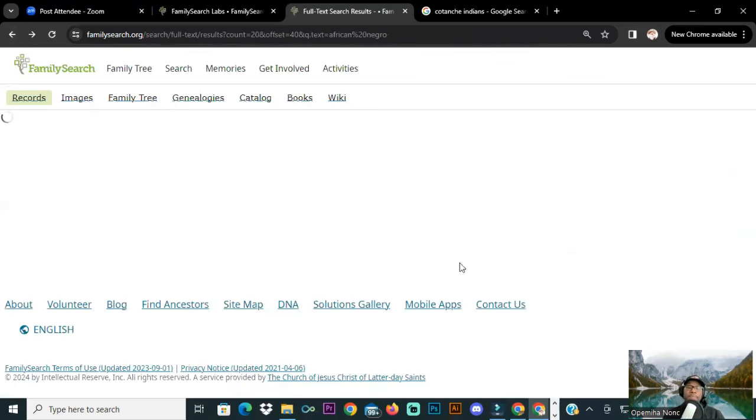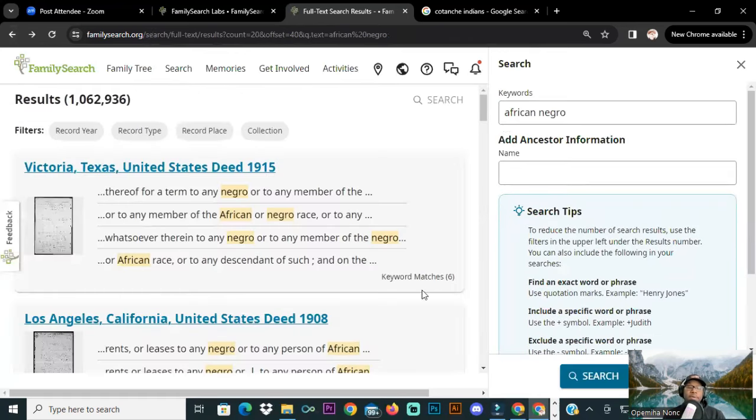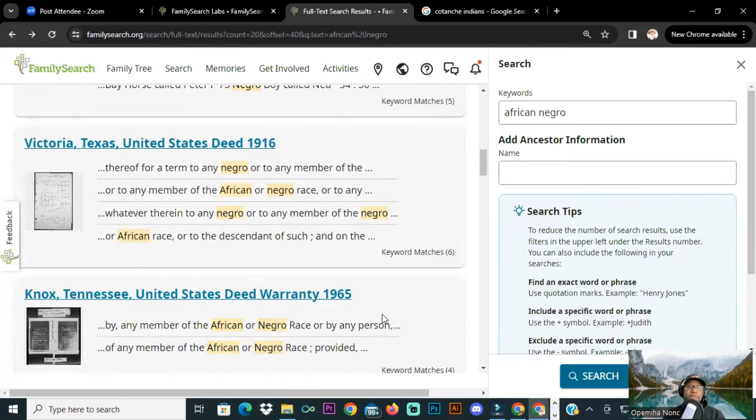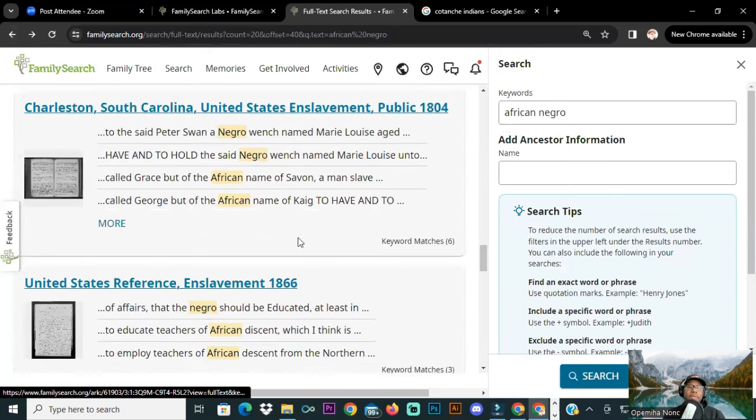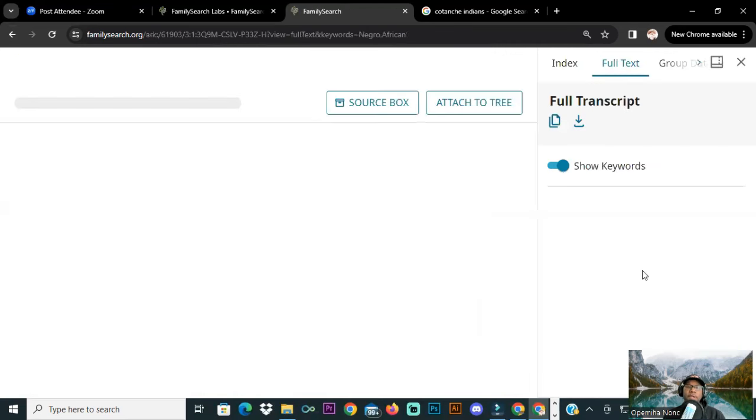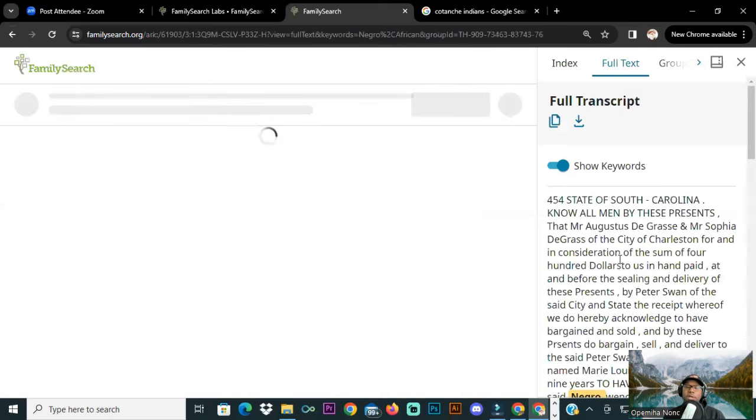All right, so let's go back. And let's go ahead and look through this just a little bit more. Deeds. Okay, so let's check out this one here real quick. I don't think we looked at this. So this is a Charleston, South Carolina, United States Enslavement Public, 1804. Let's click on that real quick. I don't think we looked at it, but we're gonna check it out real quick.